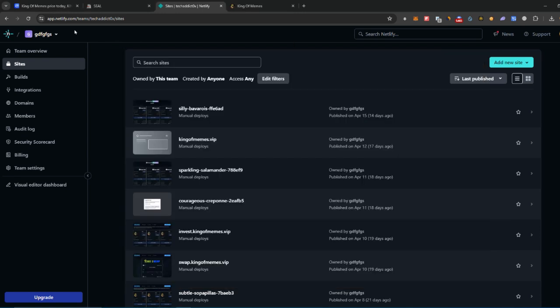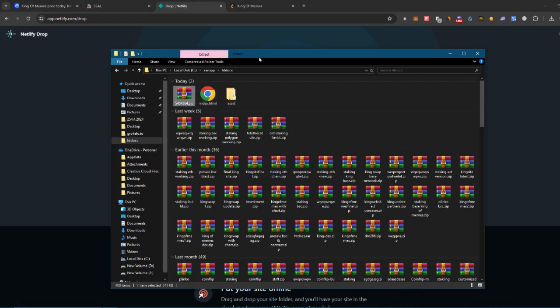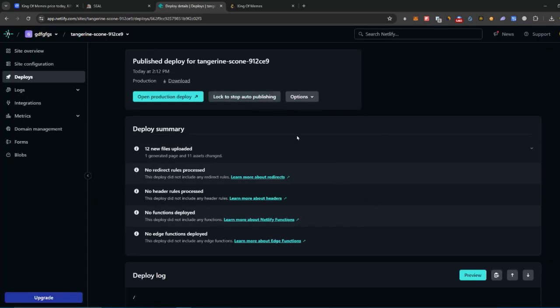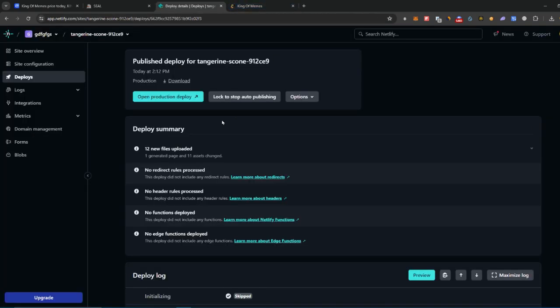And we go to Netlify. If you don't have an account, you can create one. It's free. And the first thing you will see will be this sites here, and click add a new site, deploy manually. Here you can simply drag and drop your zip file with the website and it's going to be online. Now, as you can see here, it is online and we can add a customized domain for it.